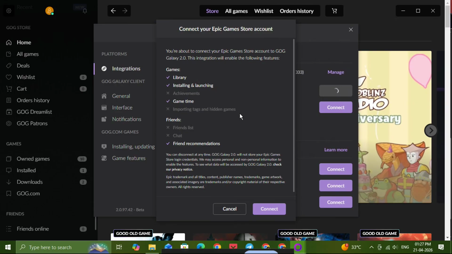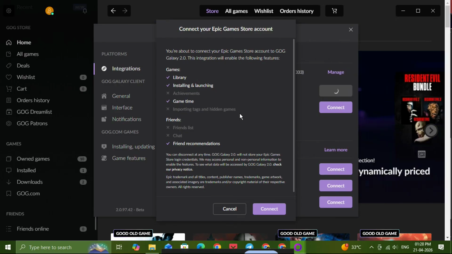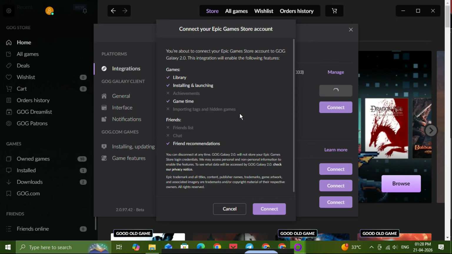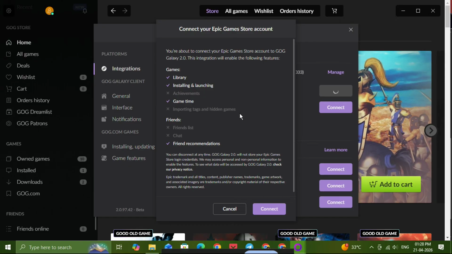Next, sign into your Epic Games account. Enter your Epic email and password carefully, then click Sign In. If Epic asks you to allow permissions, go ahead and approve them. These permissions are what allow GOG Galaxy to sync your Epic library, display your games, and keep everything updated.